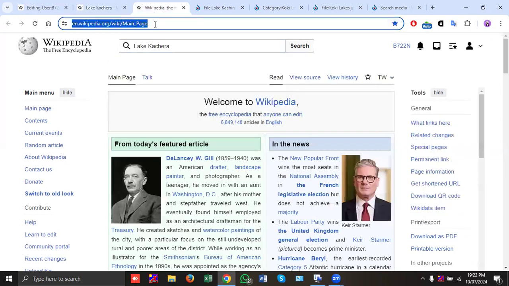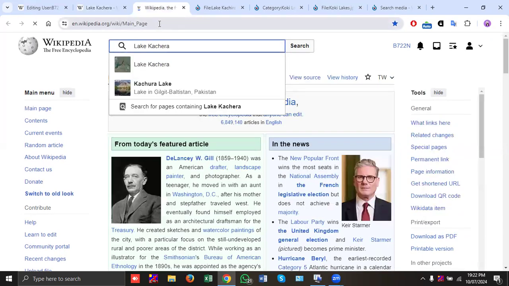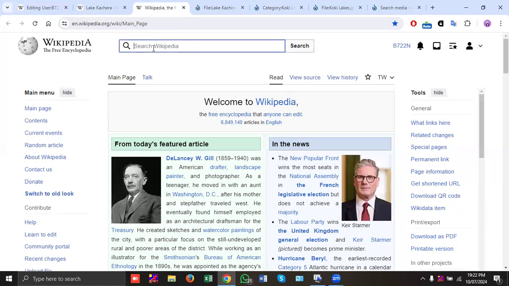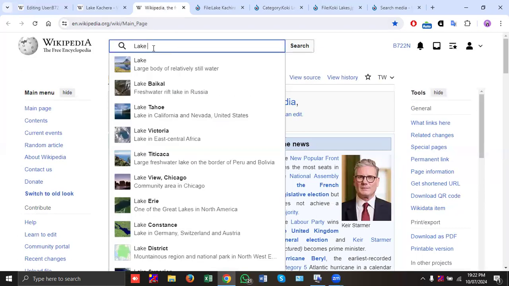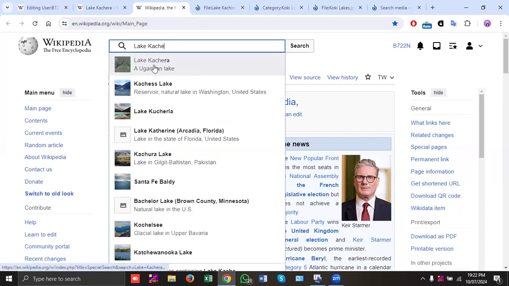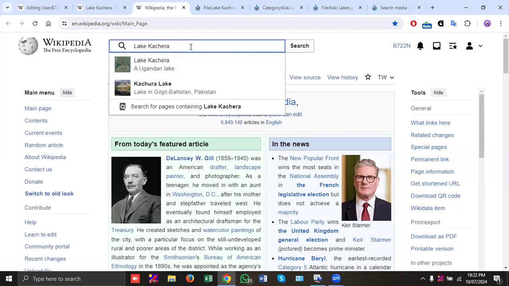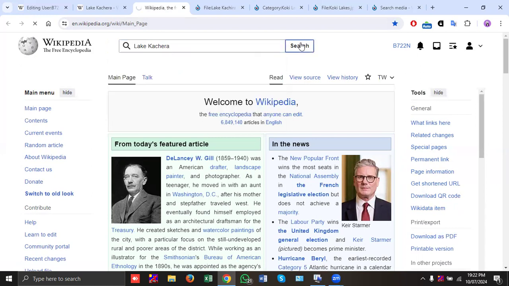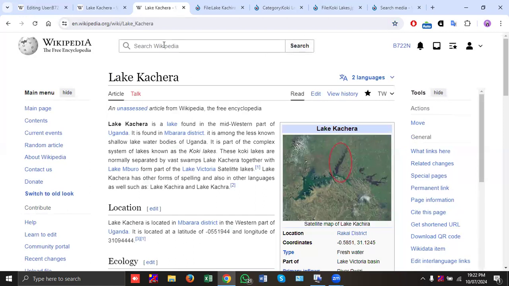So let me refresh this and see whether it will catch up. Yeah, Lake Kachira, good enough. It has picked up. So now it is showing a Ugandan lake. But I want to assume that it does not exist. So what I'm going to do is type the other name, then click on search. When you click on search, it has brought the name here.